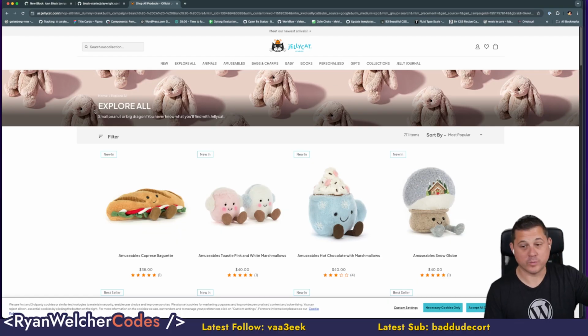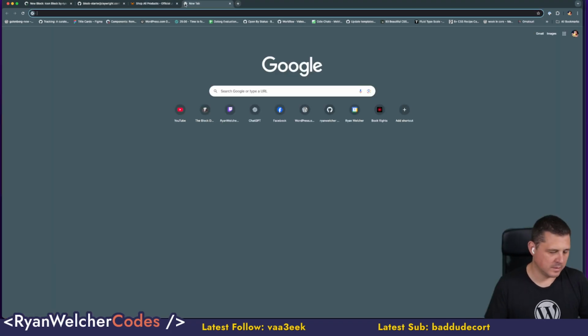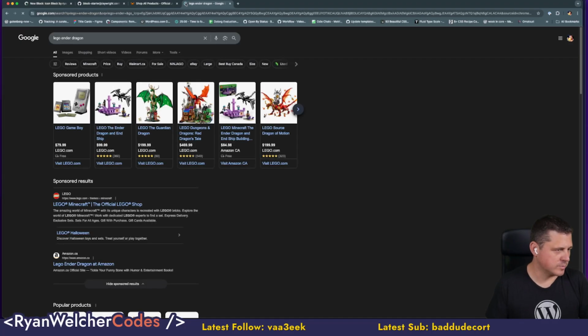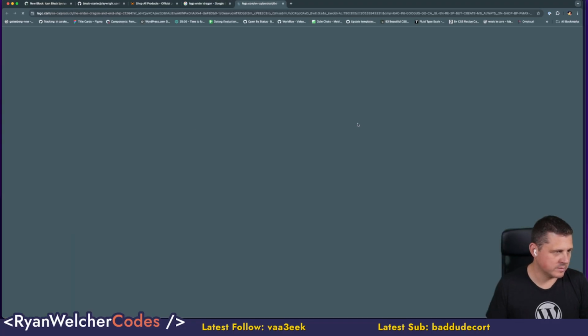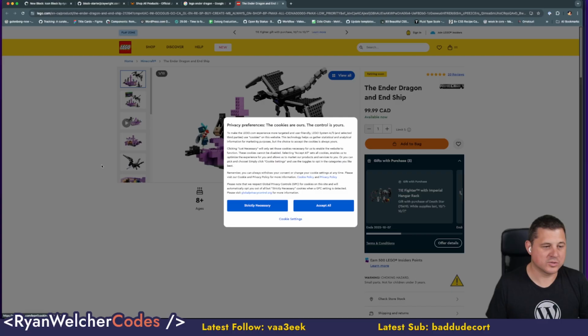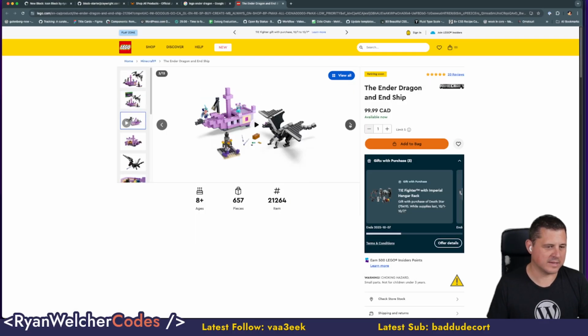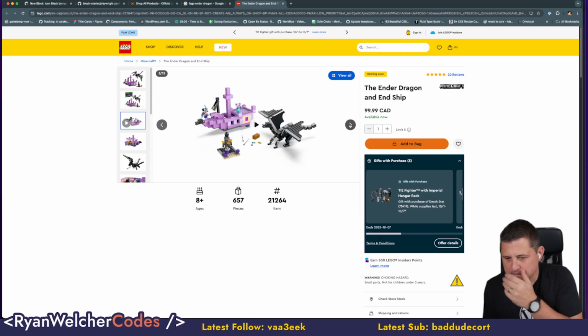So we actually bought the coolest Lego set. If you're into Minecraft, it was the coolest Lego set. Let me see if I can find it. Lego Ender. This is what we got. We got this thing. So cool. It was the Ender Dragon set. It was awesome.